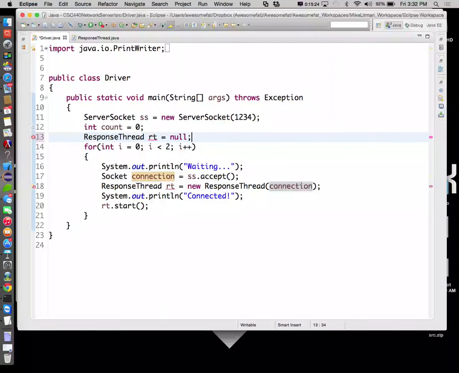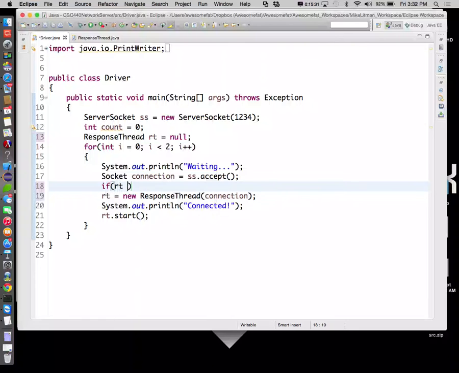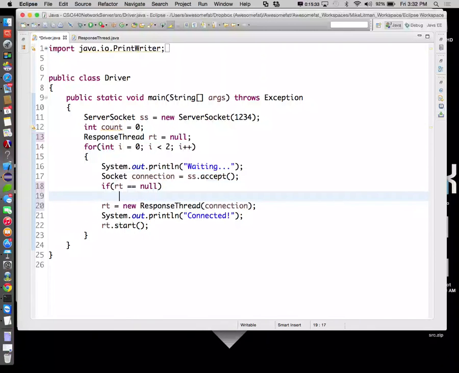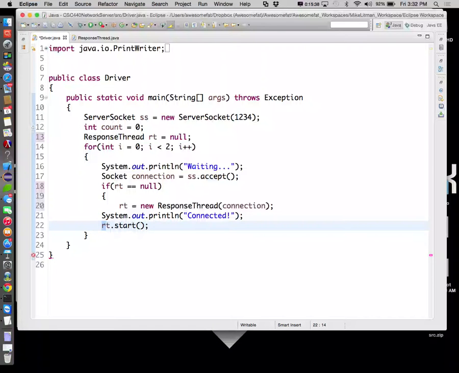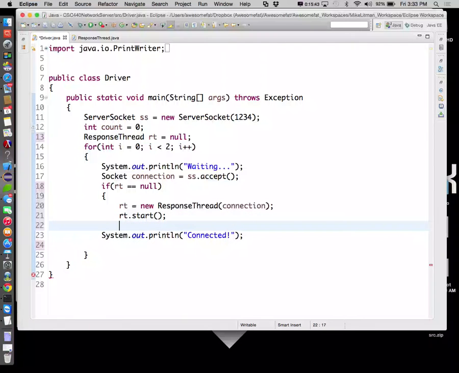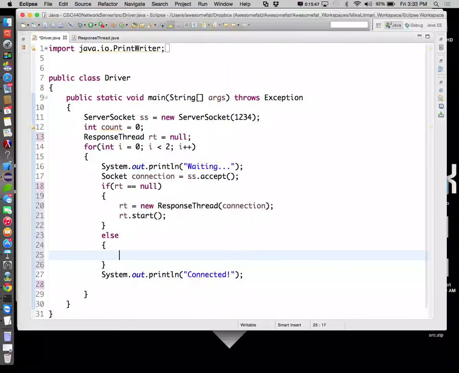And we'll start this guy off at null. Then after we get a connection, we'll ask the question, if RT is equal to null, then we'll actually create our response thread and start it. And say connected. Otherwise, that must be the second connection, right? Second connection, we need to add this guy to our response thread. All right, so we're going to have to teach our response thread another method for him to get connected.